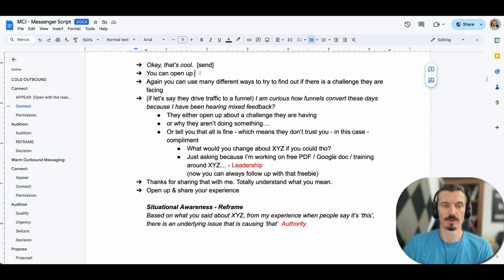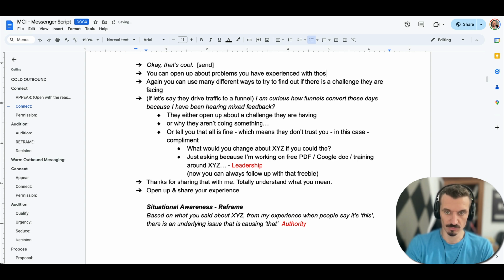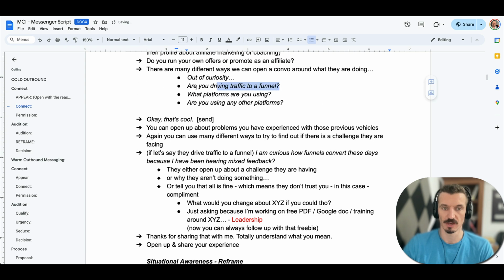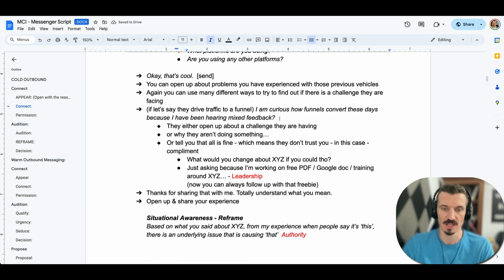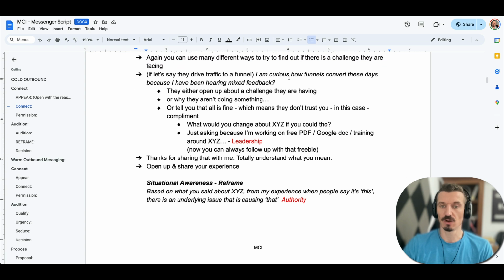Okay, cool. You can open up about problems you have experienced with those previous vehicles. Like, if you have tried them, say, posting on TikTok, if they say that, you can open up about what happened to you. Not criticizing, not throwing rocks at the thing, just saying what happened to you, right? Again, you can use many different ways to try to find out if there's a challenge they're facing. If, let's say, they drive traffic to a funnel, I'm curious how funnels convert these days, because I've been hearing mixed feedback, and stuff like that.